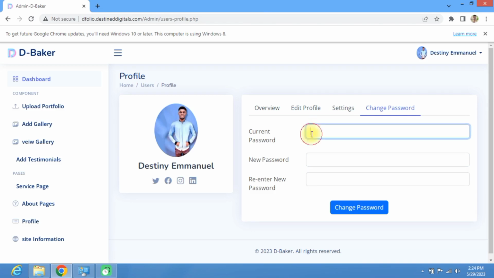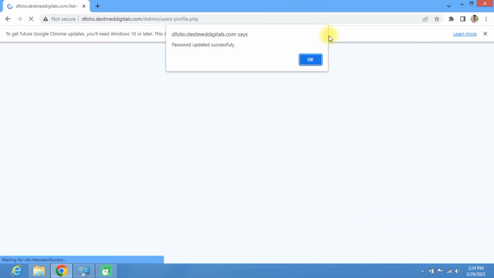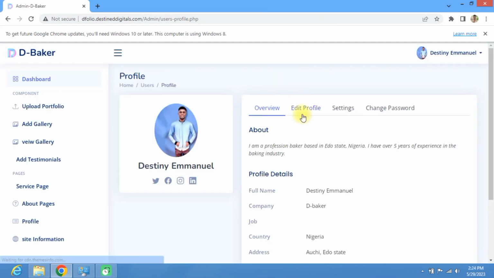We want to change the password. The former password is 123, and we're going to enter a new password now, and I'm going to enter the new password again, 1234. So we'll change our password. As you can see, password updated successfully. So when we want to log in now, we're not going to be using the old password, we're going to be using the new password.